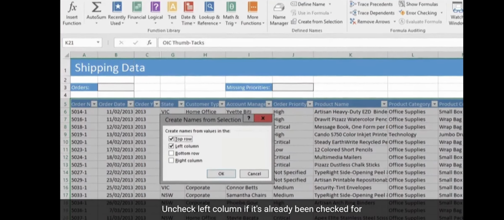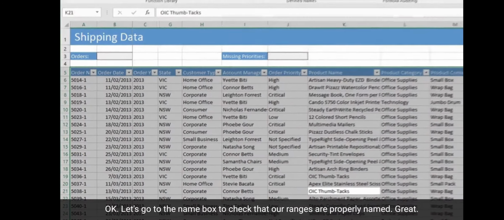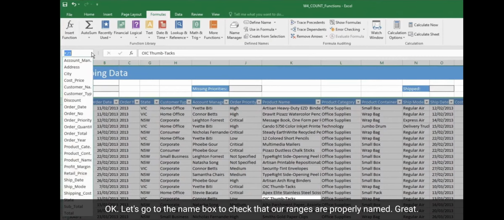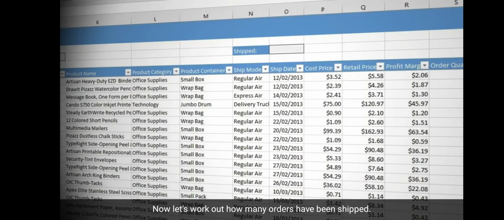Uncheck left column if it's already been checked for you, so that you only have top row checked, and click on OK. Let's go to the name box to check that our ranges are properly named. Great. Now let's work out how many orders have been shipped. So we need Excel to count each cell in column O that has a number in it, and that is exactly what the count function does.